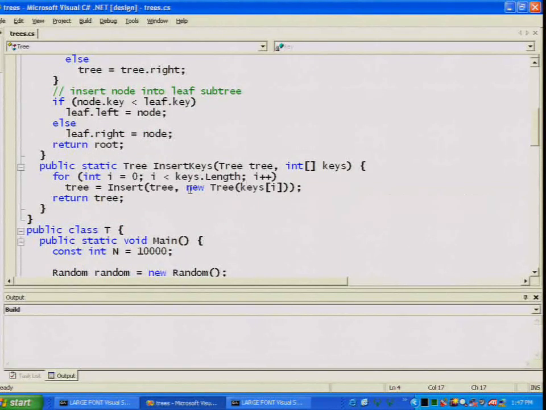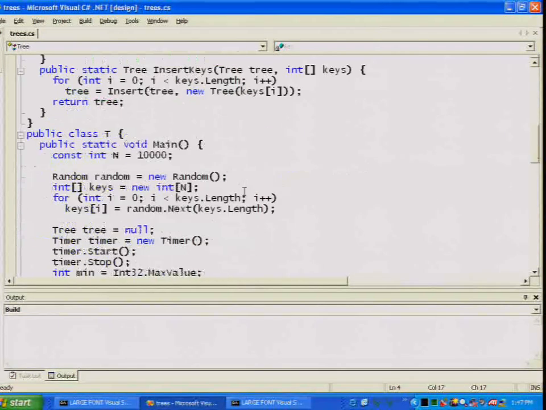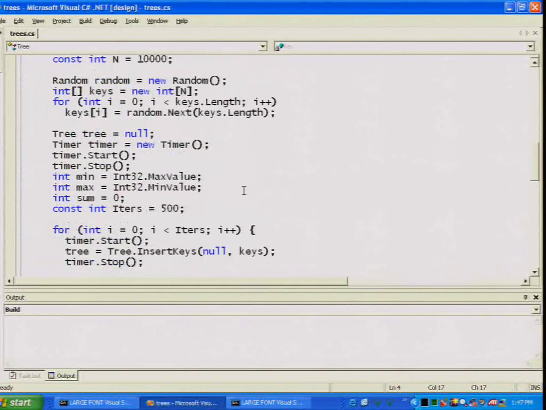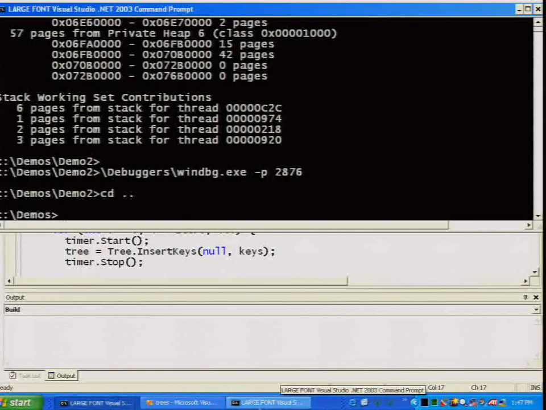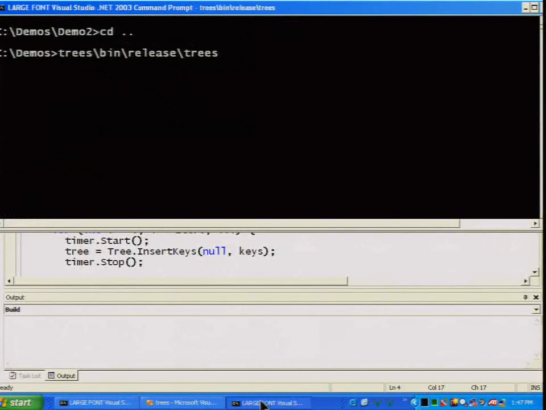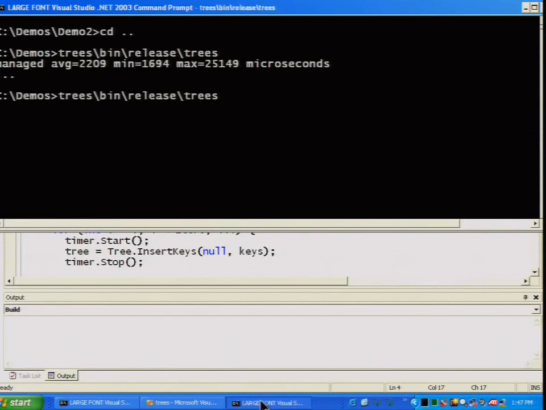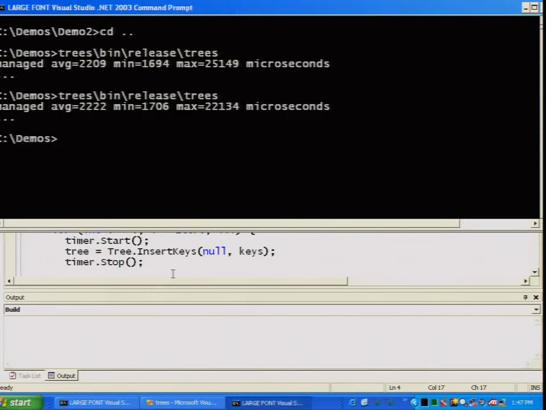Pretty unremarkable. To insert them all, we just insert them one at a time. Note that for each key we're going to insert in the tree, we make a new tree node object. So there's some memory allocation there. Okay, not too remarkable. So I'm going to go run this now. And I'll just run it again. Okay, so what we see here is to do those insertions of 10,000 nodes into the tree, we took on average 2.2 milliseconds. It was as quick as about 1.7 milliseconds. Sometimes we took quite a while, and I'm not sure if that was running the garbage collector or whether that was being interrupted and doing something else with a context switch.